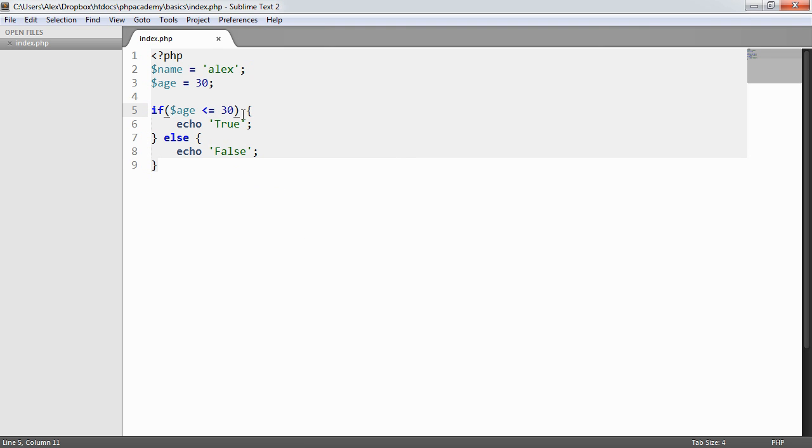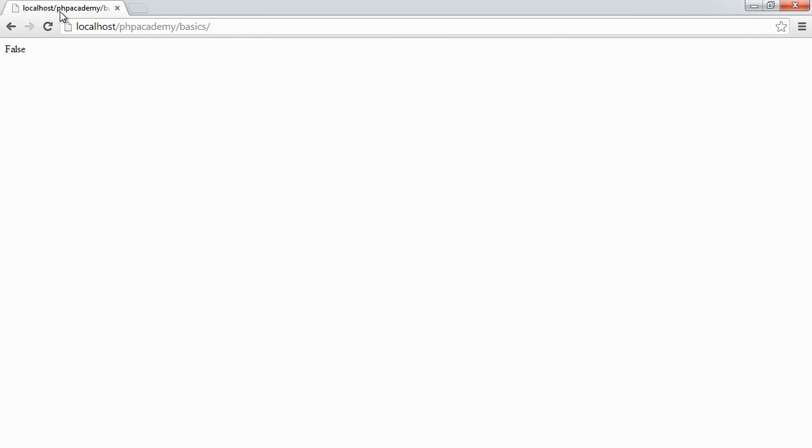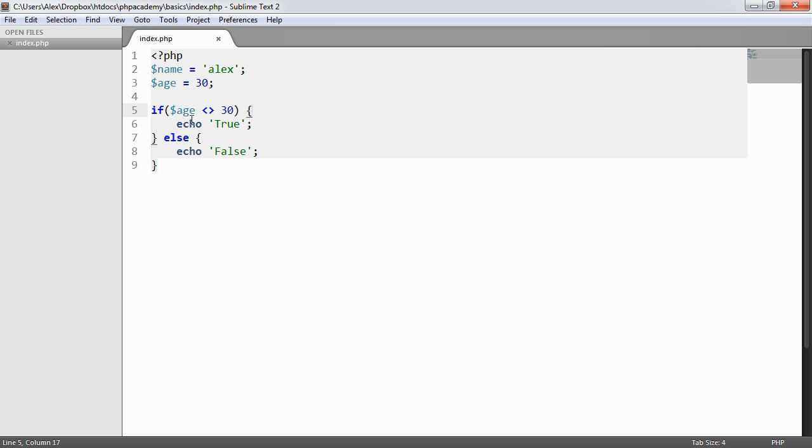We also have different caveats, like we've already looked at not equal, but we can also use this as not equal as well. And this is basically exactly the same. It works in exactly the same way. So if age, which is 30, is not equal to 30, so is 30 equal to 30? It is, so we get false here because this evaluates to false. We can also say 31 now. This doesn't evaluate to each other, so we will see true here.